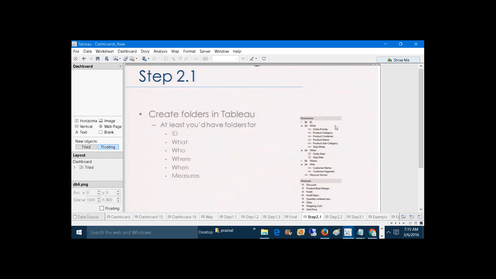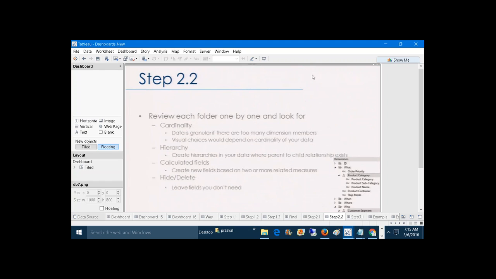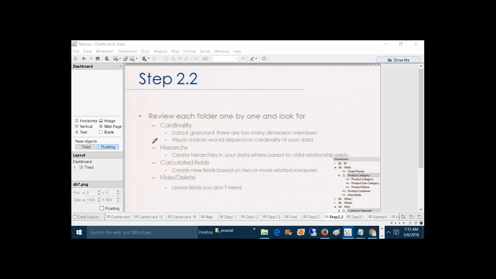Now after creating the folders, step 2 is organizing the data. What exactly does organizing the data mean? Define the required hierarchies if you want to, and define the calculated fields. If you have any calculated fields, create them before creating the visualizations, and also hide the unwanted fields, or hide the fields which we are not using. These three are the most important steps in organizing our data.